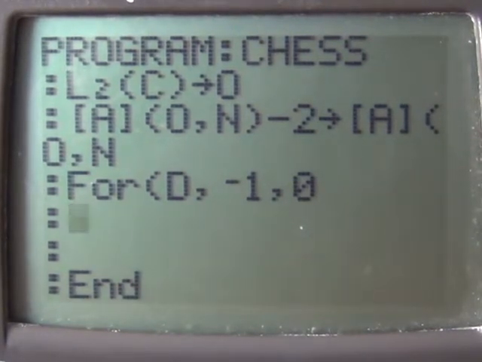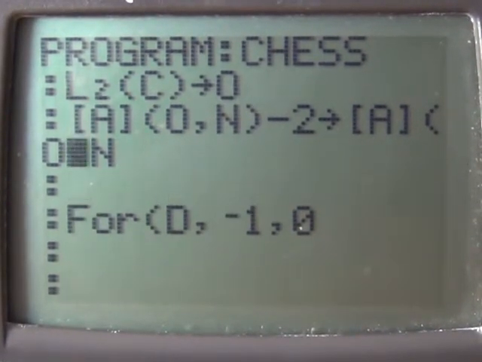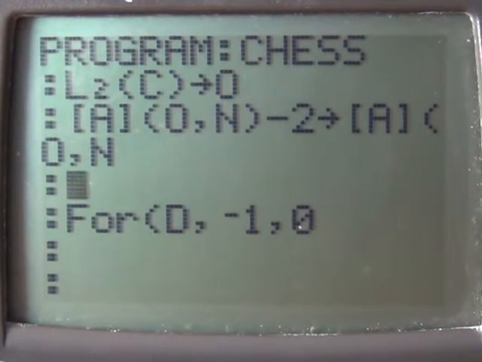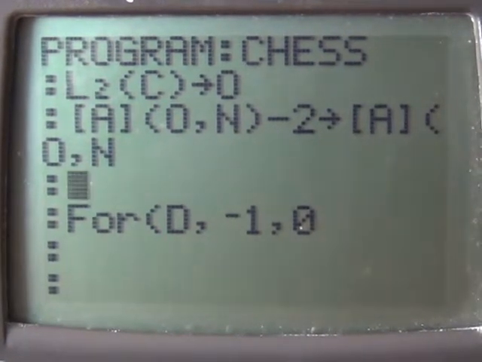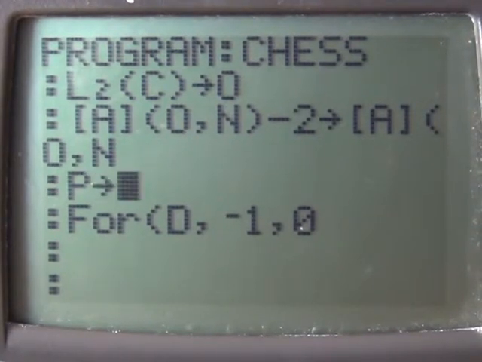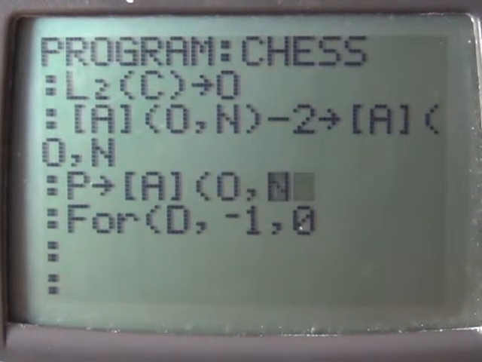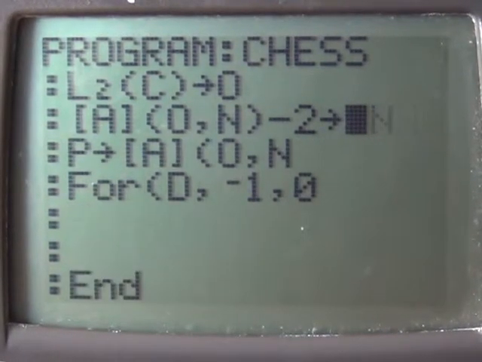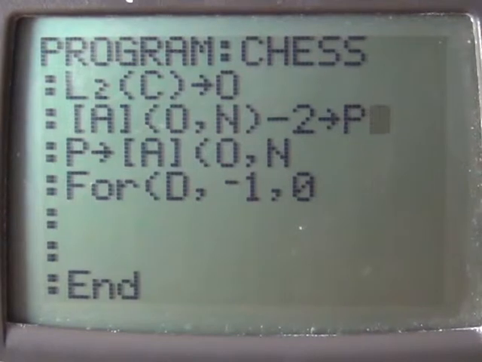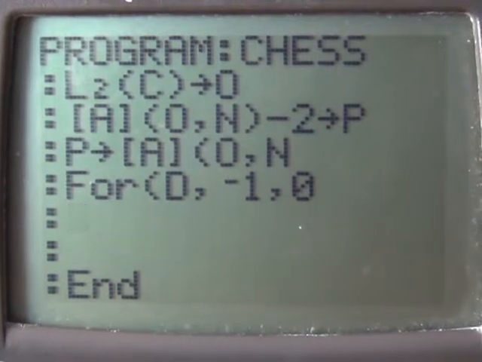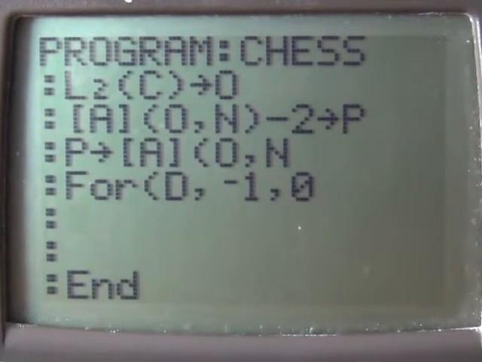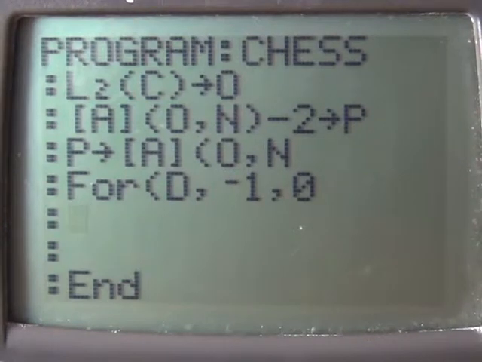Oh, we got to set P. We got to set P. So you know what I'm going to do? I'm going to store this one into P, like that. And then I'll set P as the new matrix thing. And then P, O, and N will be set for the subroutine. They'll come back. I'll have string 1.